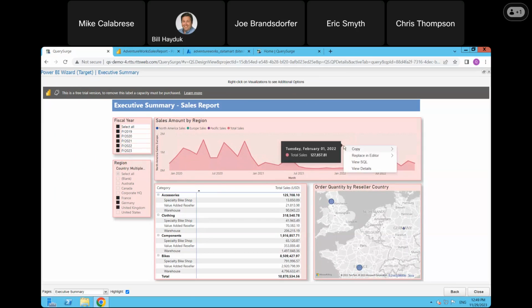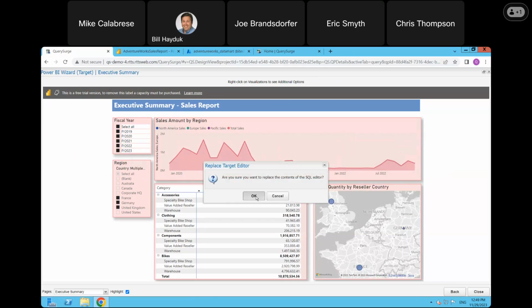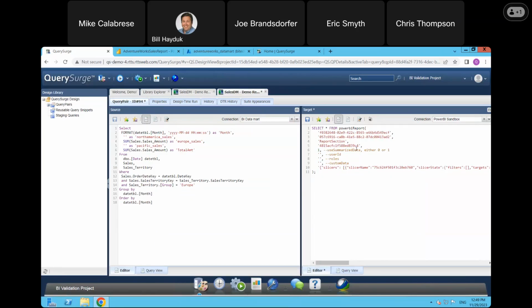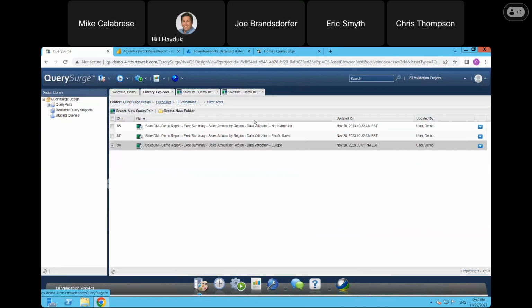I can then right click on this visualization, and instead of selecting the default SQL option, which is what I did in the first example, I'm going to select SQL with filtering and replace those contents within my query pair. Here we can see some additional parameters being passed to our Power BI report function, and those parameters are going to specify the filters that I selected in the wizard. This is a great way to test combinations of filters within your reports. As you can see, we're cycling through the different regions.